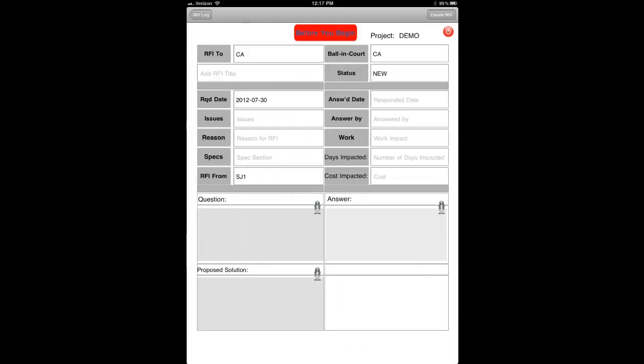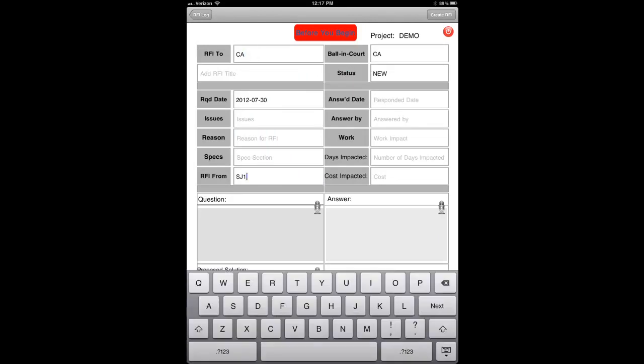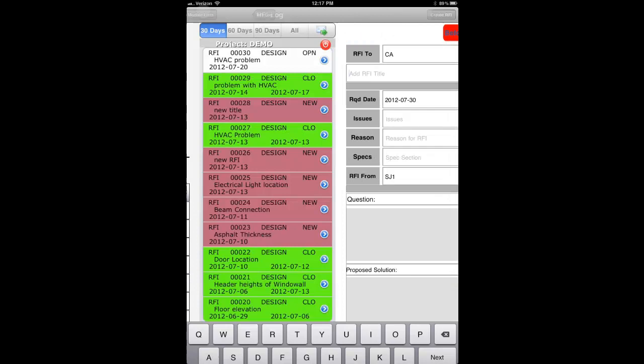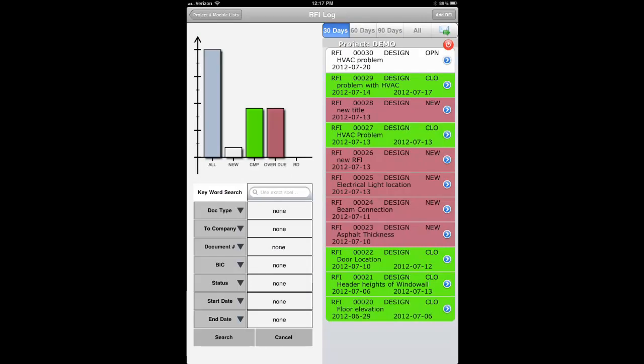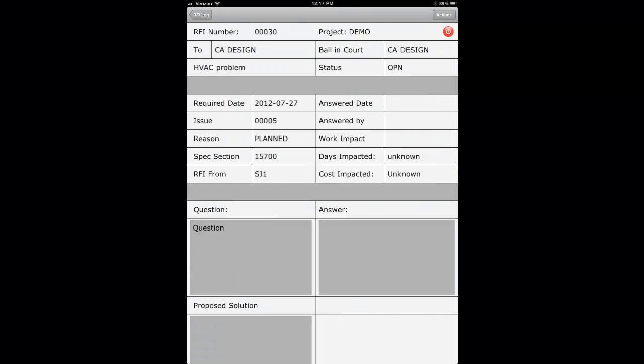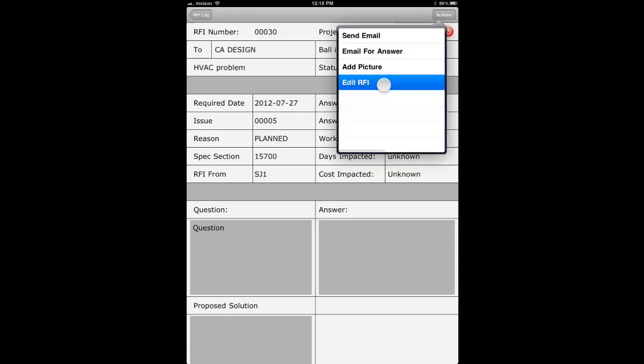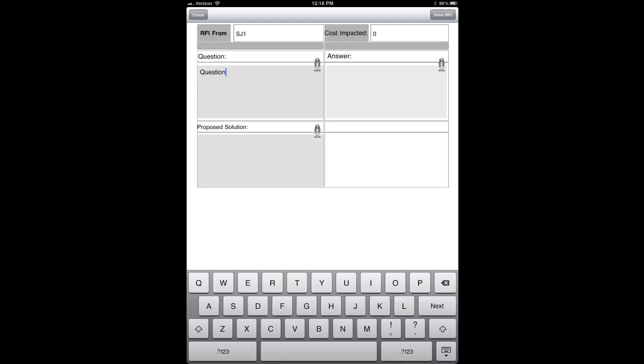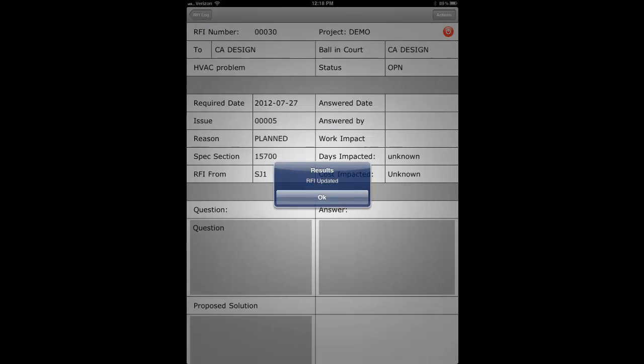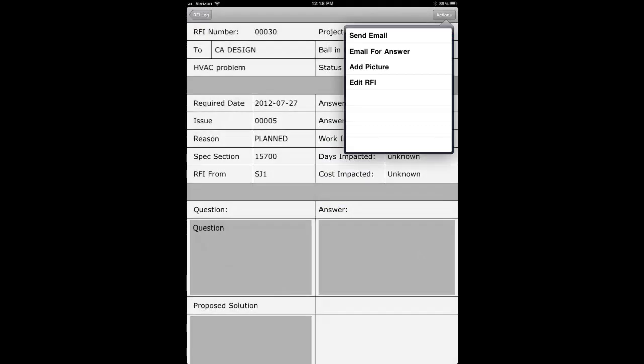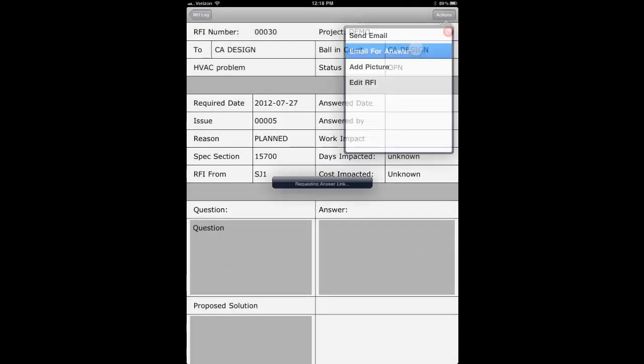When we do that, EZCM allows us to establish the default to and from, which sets up our ball in court. We have our required date set up. We can put a title in there, and once we've done that and create the RFI, it'll go back to our database. It'll grab the next number, pull it back into EZCM. We can come right in here and we can edit this RFI. We can put our question, use the microphone icon, which allows us to do voice to text, which is really important for a mobile user. And then we can actually add pictures. We can email this out for our RFIs for an answer.